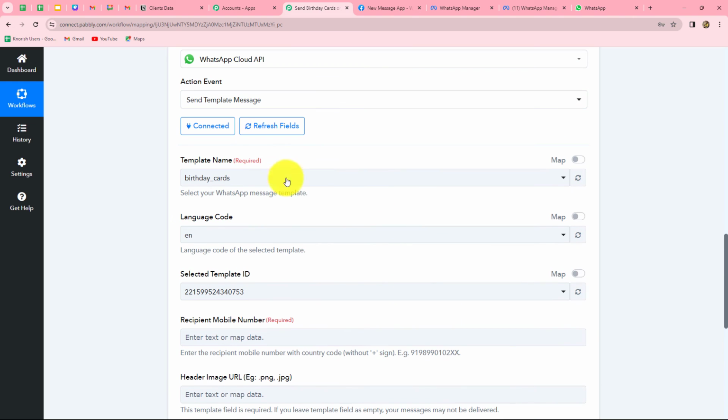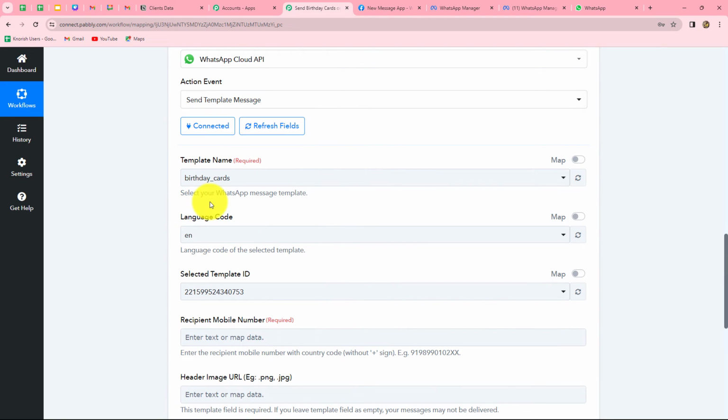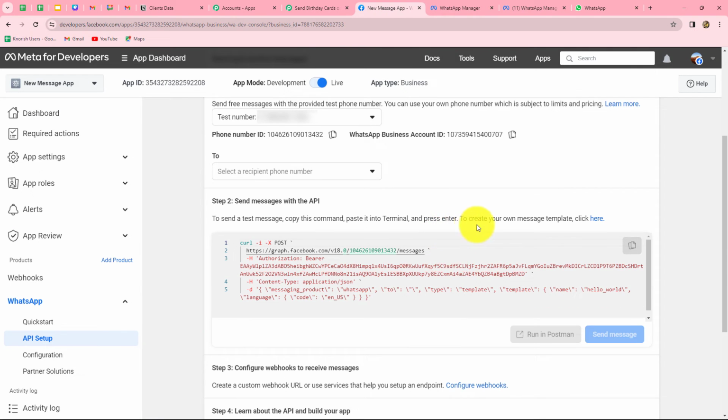Let's move further. After building the connection, we need to enter the details in these fields. First of all, it is asking us the template name. So I have already created a template for sending WhatsApp messages for birthday wishes by using WhatsApp Cloud API. Let me take you towards WhatsApp Cloud API once again. When you scroll down, we will find that it is given to create your own message template. Click here on this hyperlink.